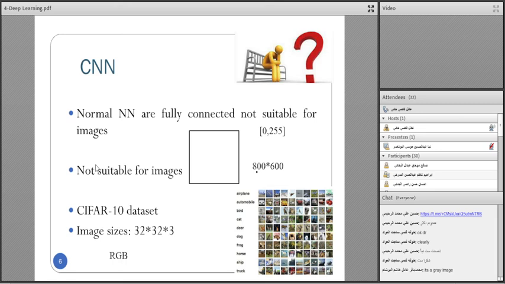The color image is 3-dimensional. You see here, CIFAR 10 is a data set. In this data set, you see that the dimension of the images is 32 by 32 by 3. This 3 is related to the RGB. If we have a black and white image, we don't have 3 dimensions, we have 2 dimensions. Okay, you understand? If you want to translate, please.